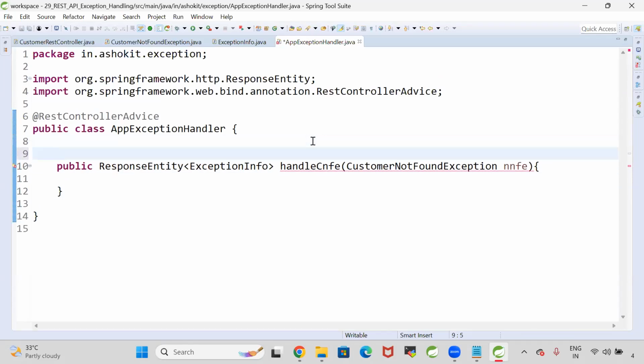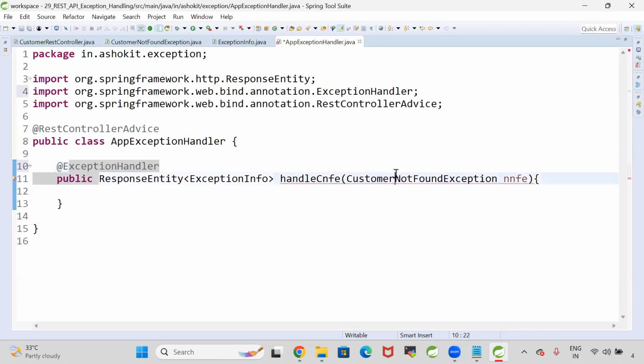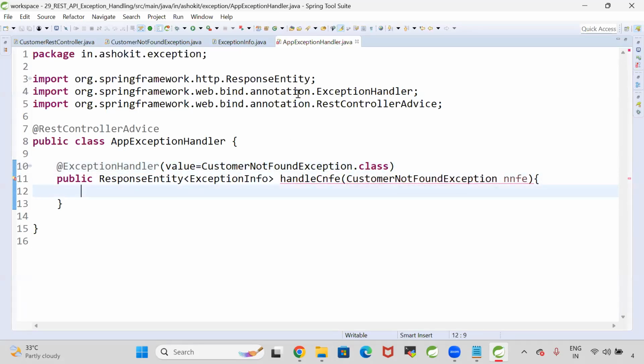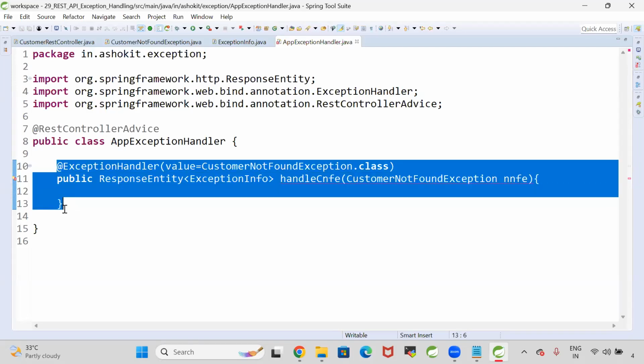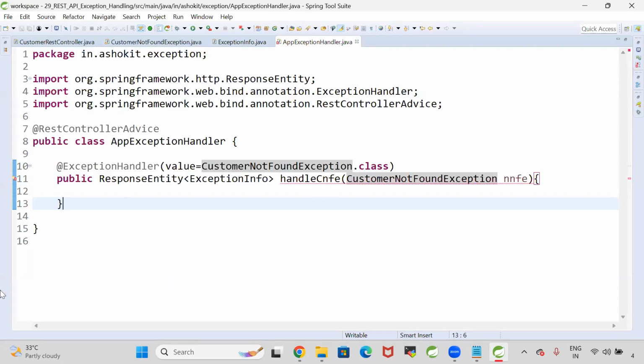Now I want to map this method to the exception handler. So what is the purpose of this method? This method is responsible to handle CustomerNotFoundException. @ExceptionHandler value is equal to CustomerNotFoundException.class. So in the whole project, whenever CustomerNotFoundException occurs, this method is responsible to handle that.